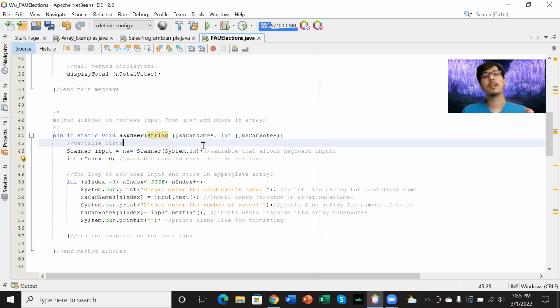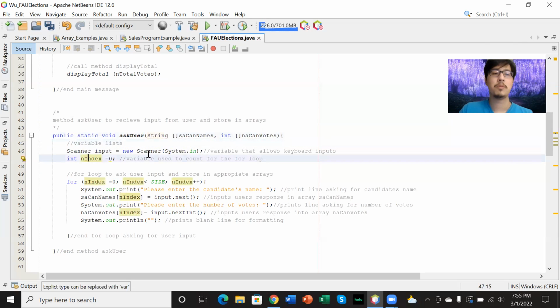And the way I like to format this is for each method, I begin with the variable list, and I state it as so in the comments. So variable list: Scanner input equals new Scanner(System.in). This tells Java that we're going to use the keyboard input to get the data from the user. And then we have int nIndex equals 0.